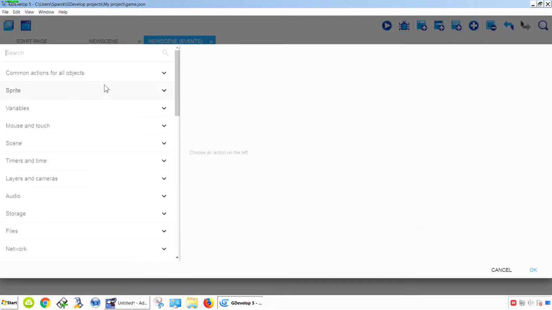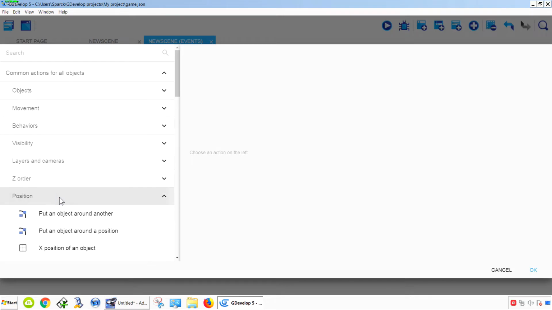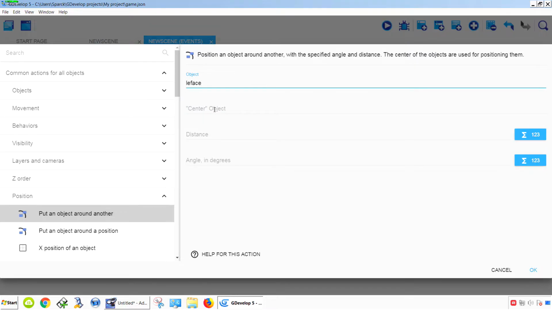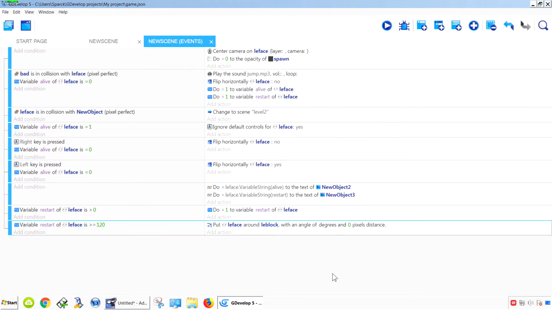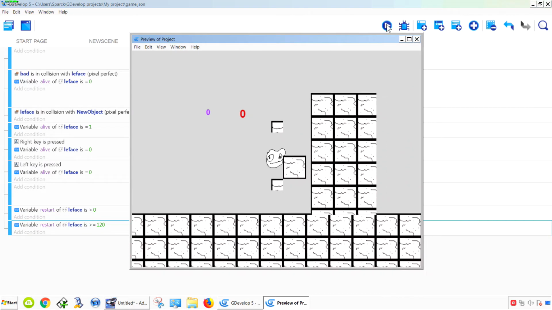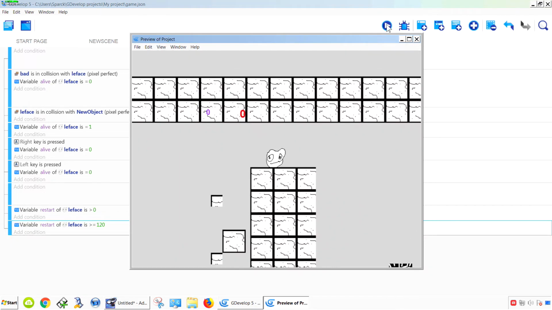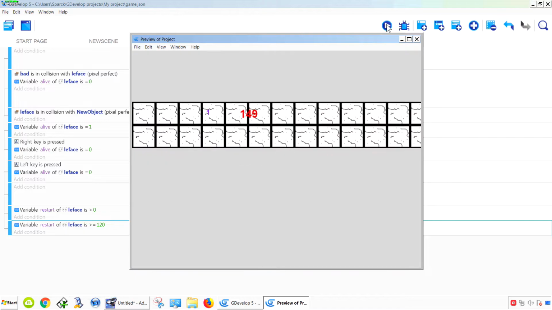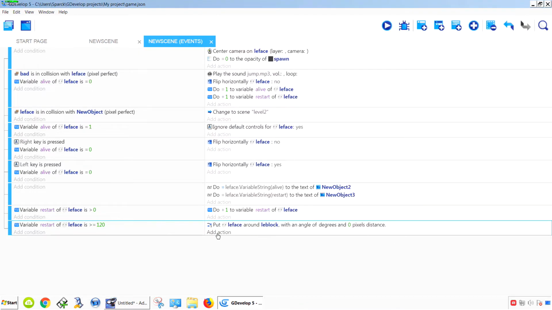Super simple to do. All you have to do is go to common actions in objects, position, put an object around another object. We're going to put leface center to leblock. Distance equals 0. I believe it's 0 by default, but we're going to change it just because we can. See what happens. Notice that leblock is invisible.